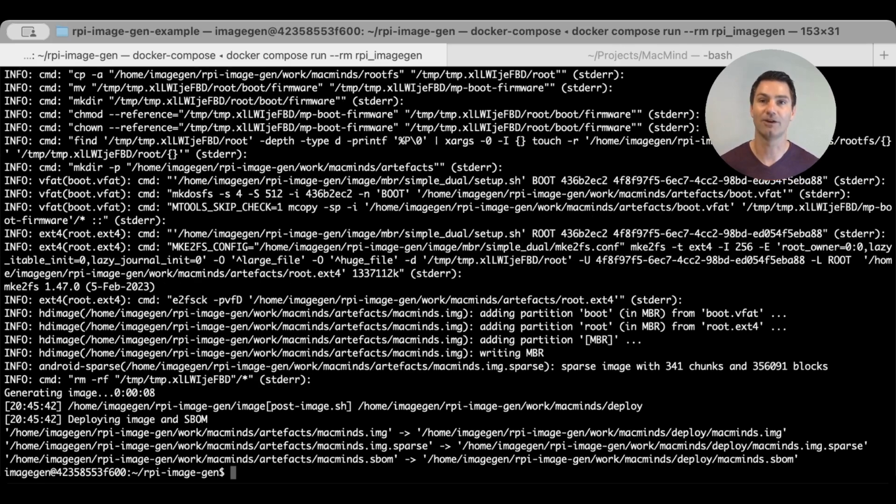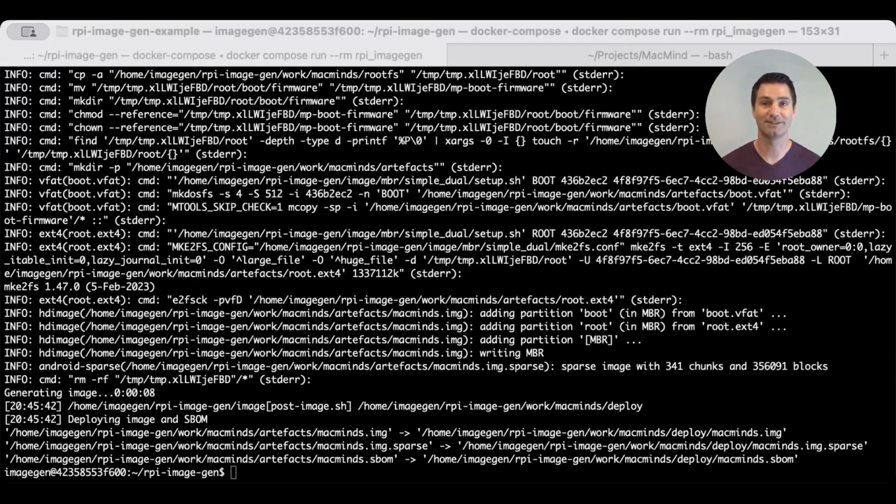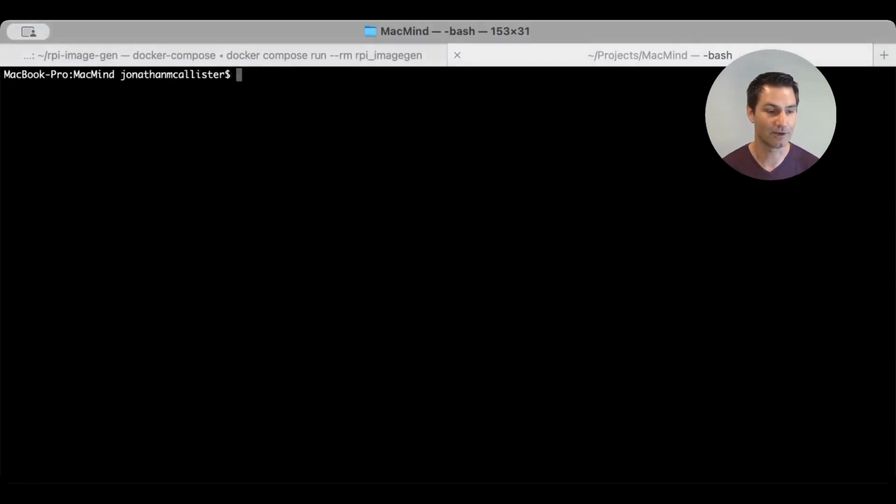Great. Now we have our images. The image we just built is inside the Docker container that is running. And if we want to use the Raspberry Pi Imager tool to copy that to an SD card or a USB stick on our Mac, then we need to copy it outside of the container to the host. And that's fairly straightforward. We can come over here and use Docker to do that.